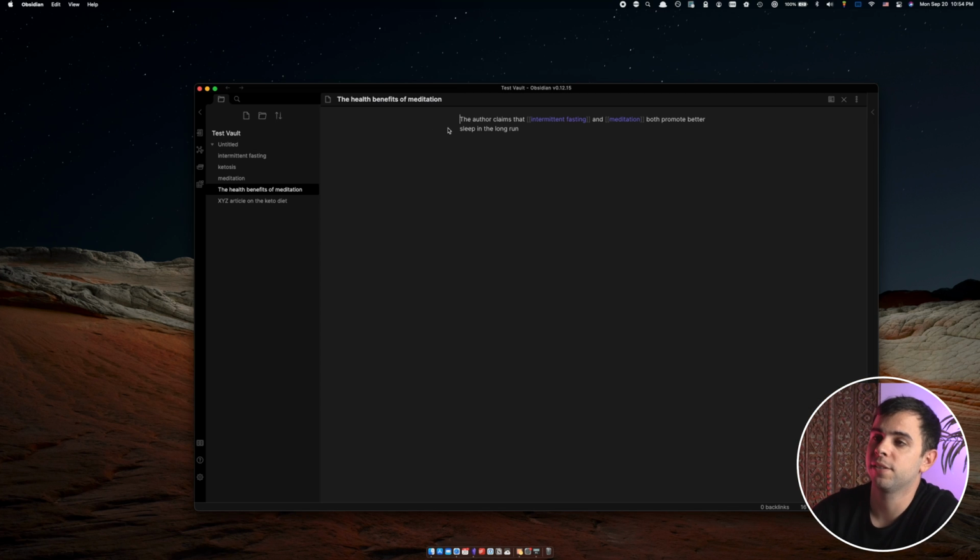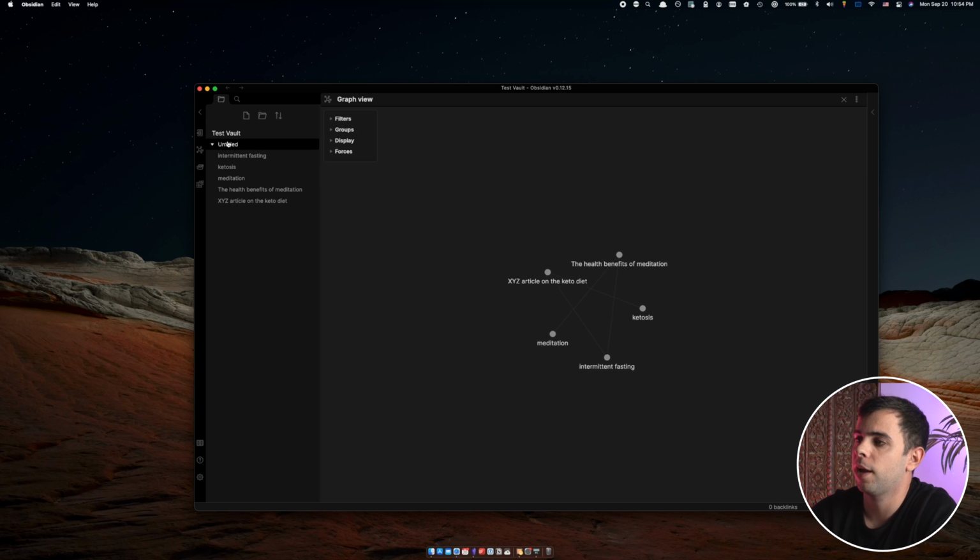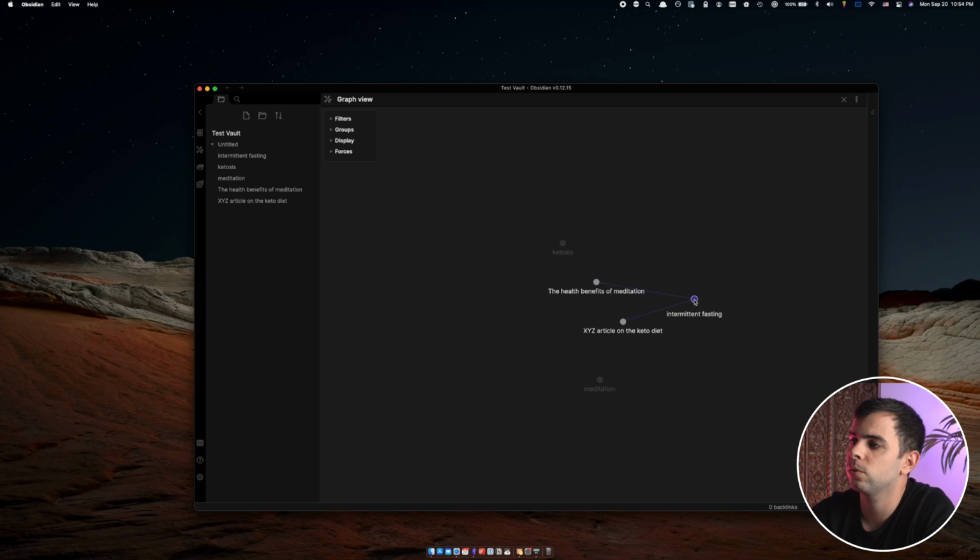All right, so this is when it gets interesting, because if you come here to the side, there's something called the graph view. And if you hit it, that's a graphical representation of all your notes. So you can see something very cool here. The intermittent fasting note is already linked to two different notes. The article that you read on the keto diet and this book titled The Health Benefits of Meditation.